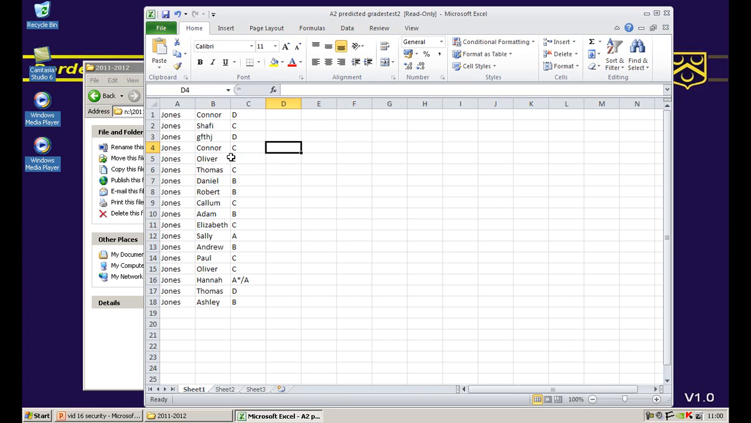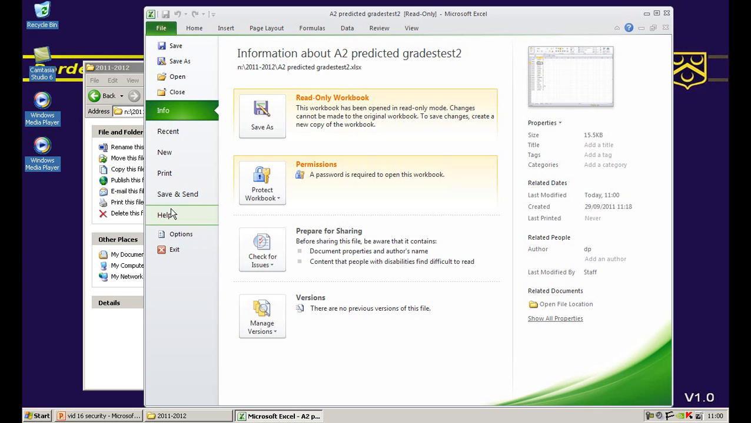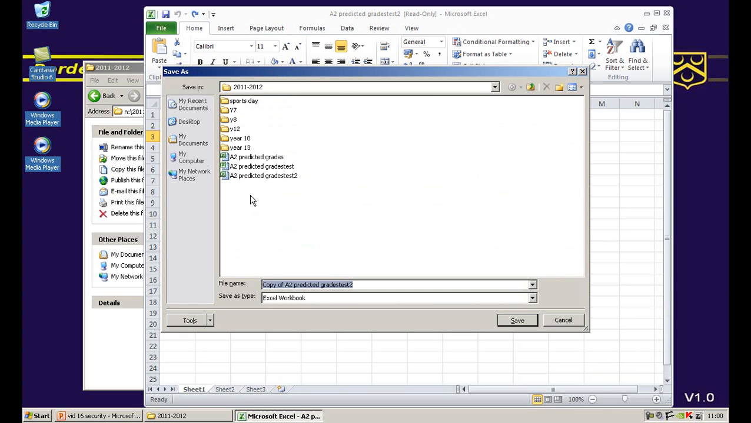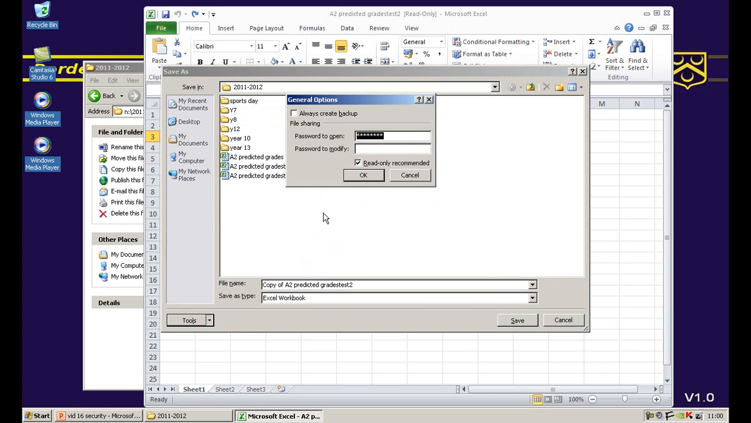Oh no. Oh dear. I know why that was. It's because I allowed it to, when I went File and Save As. I'm not going to do this again. When I went to general options, I should have just not bothered with the password to modify, and I'd saved it already. The whole point being, just trust me, you can try this yourself.